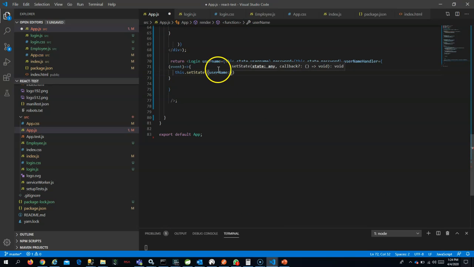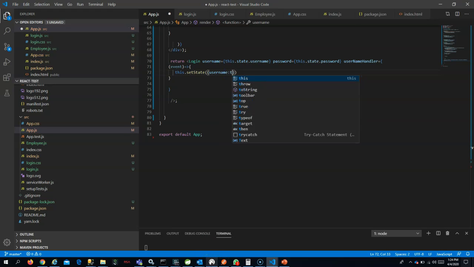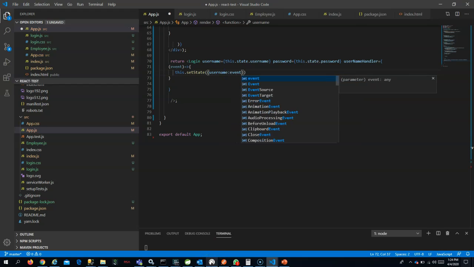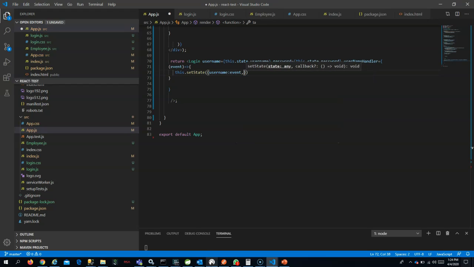Now it is small, right? So username will be this dot state dot username. Sorry, event dot target dot value, because we have handled it in onChange, right? Target dot value. This can be also added for password as well. Right now we have added for username. We will try to handle it for password as well.